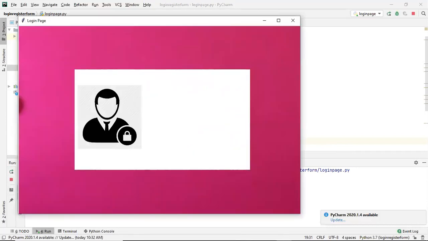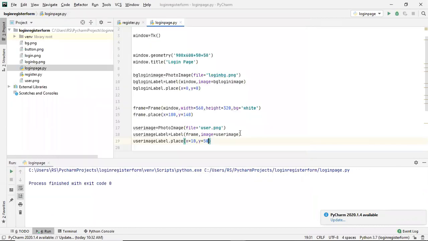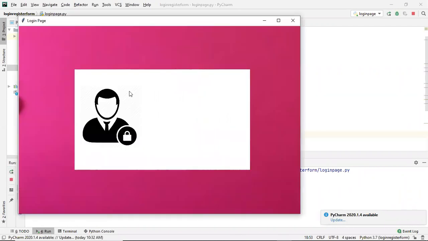Okay, next thing, we need to change the background color of this image. Okay, the background color, I want to make it similar to this white, like the background color of this frame. So just after this image, I'll set bg for background color as white. Okay, now if I run this, so you got white background color, right?